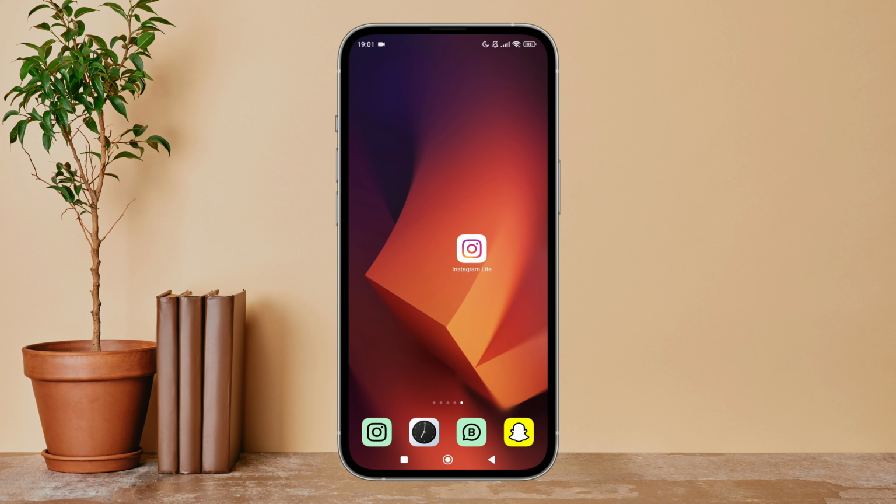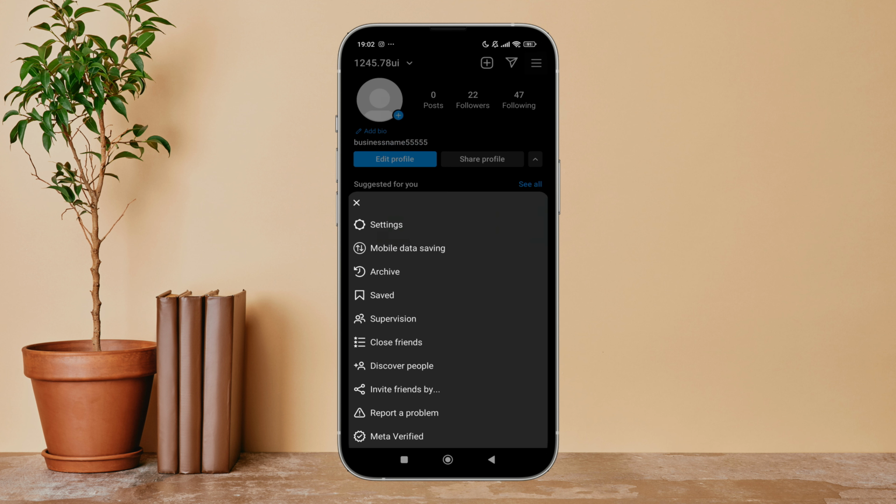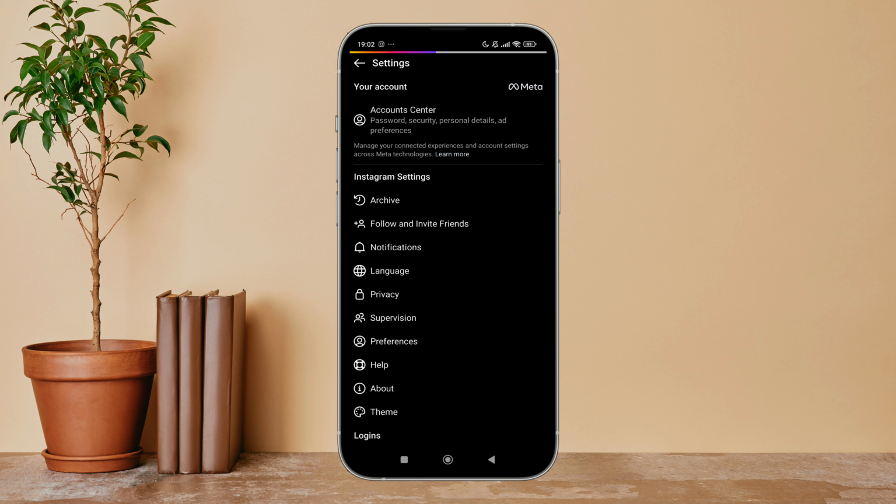Today in this video, I'm going to guide you through how you can turn on your fundraisers on Instagram Lite. So let's get started. Firstly, open Instagram Lite app in your device. Then tap on your profile icon if you haven't. Next tap on three lines icon. After that, tap on settings.